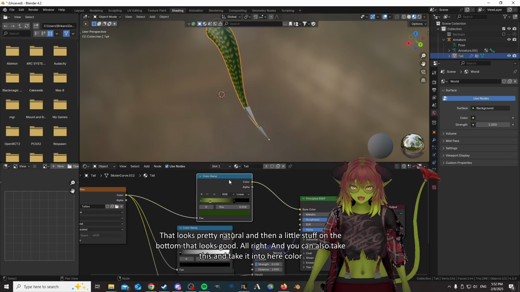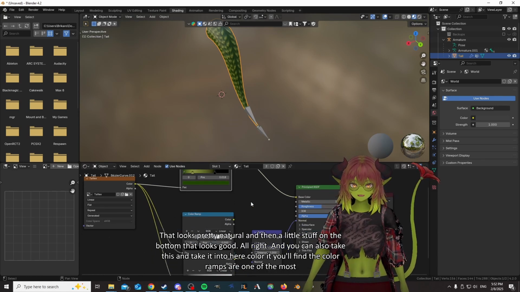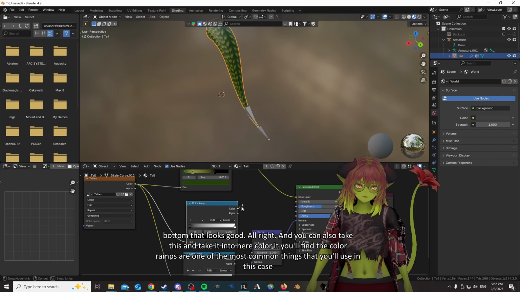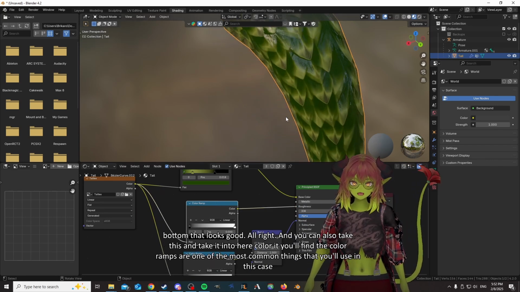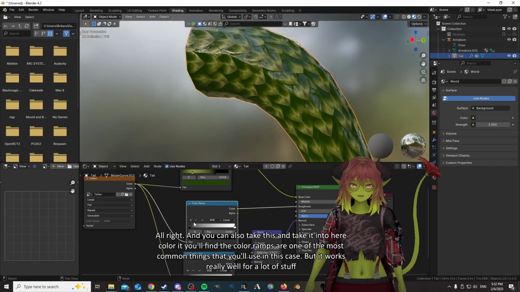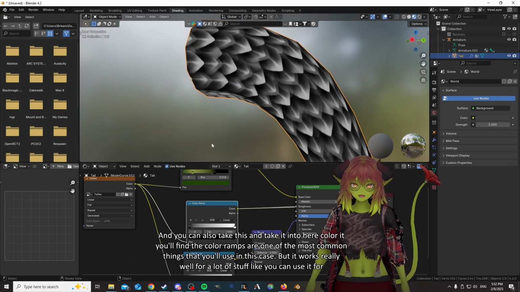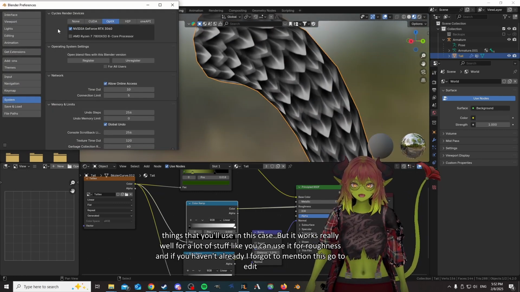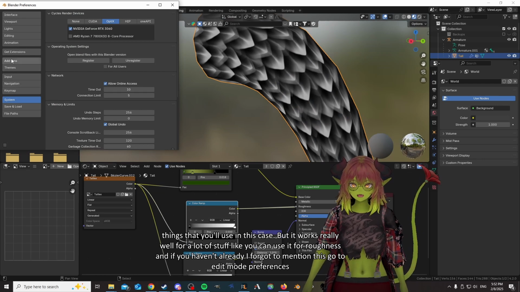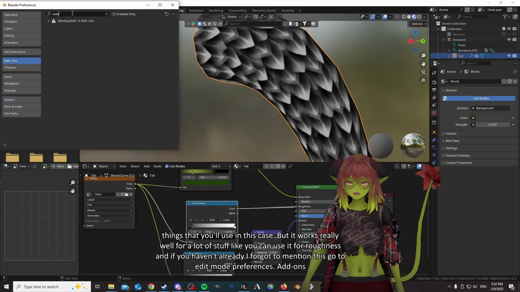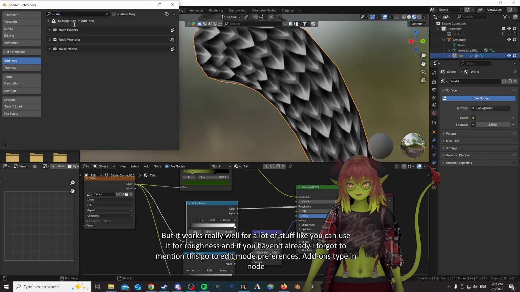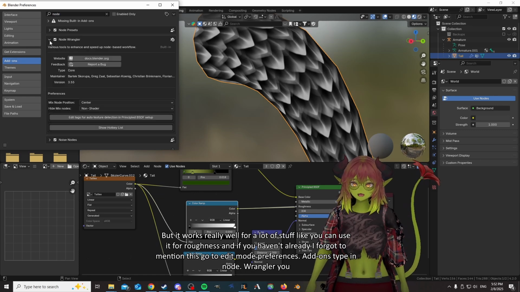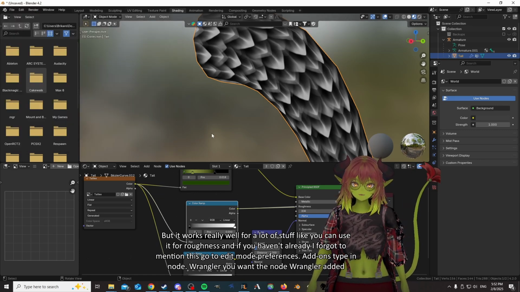You'll find that color ramps are one of the most common things that you'll use in this case. But it works really well for a lot of stuff. Like, you can use it for roughness. And if you haven't already, I forgot to mention this, go to edit mode, preferences, add-ons, type in node wrangler. You want the node wrangler add-on here.